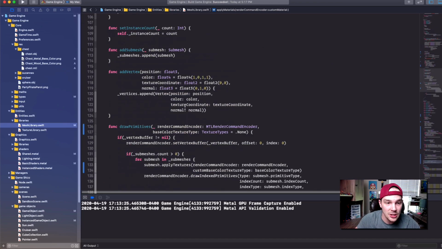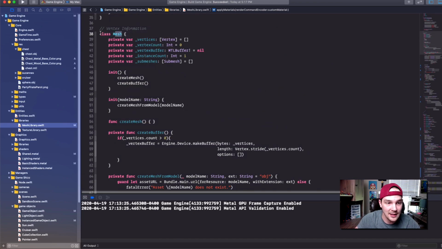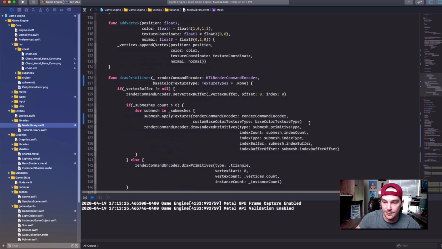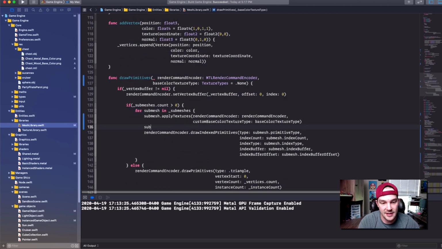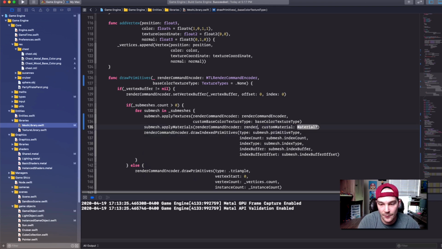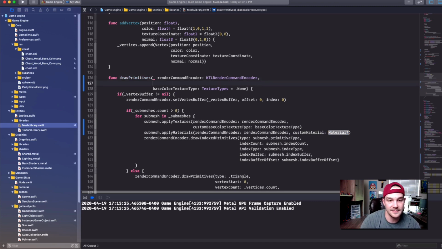Let's go back up to our mesh class, and go down to draw primitives. And underneath this apply textures, let's also call submesh.apply materials, taking that render command encoder. Custom material is going to be, well, we need a custom material. Let's add that to draw primitives as well. So I will say custom material. That's fine. It will be of type material. It needs to be optional, and we'll set that equal to nil by default. Let's do this right here, material.